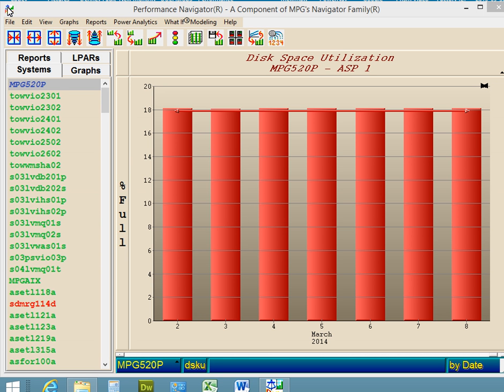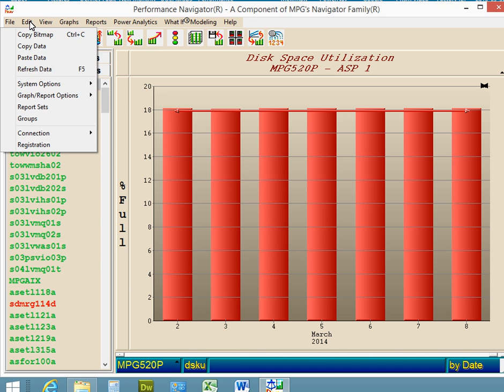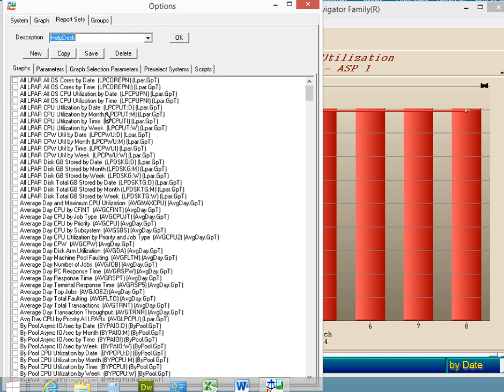Okay, we just completed EXPO via the Power Analytics menu, and it was successful. But there's another way you can run EXPO, and that's via a report set. So let's look at that now. To do that, we simply click Edit and Report Sets. And this will bring up the report set interface.